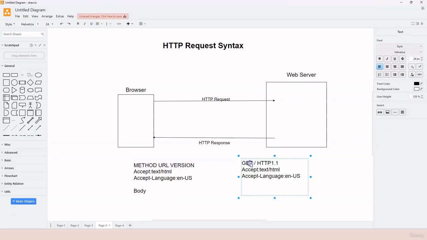Okay, we have the method here, which indicates the action that the server needs to take. GET means that the client is trying to get some information, or you can say the client is trying to retrieve some information from the server. And from which location? From the root. And what is the version of the protocol? And then it provides more requirements, right?